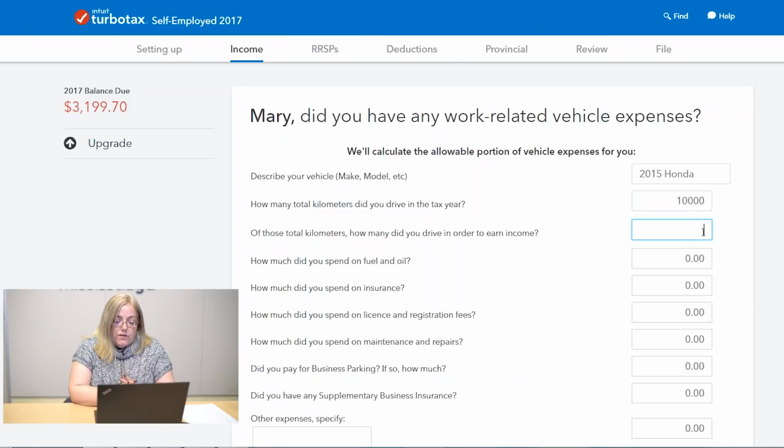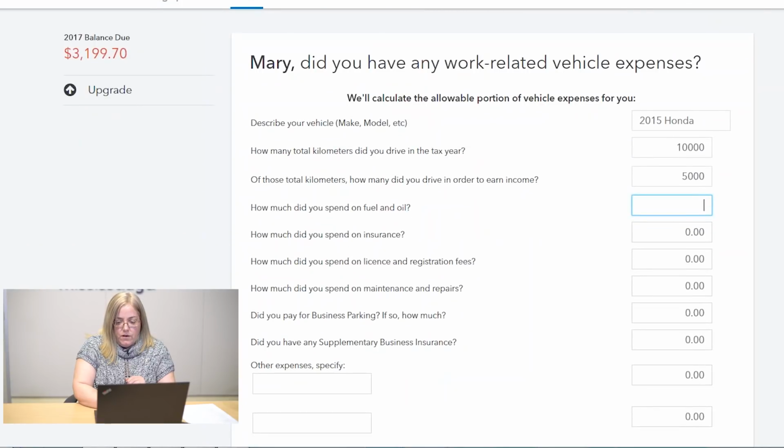If for some reason you did not keep track of your dead kilometers, you can still use the kilometers that appear on your summary from Uber. It's always a good idea, of course, to track those dead kilometers, because the more expenses that you have, the lower your income, the lower your amount owing will be. So for our purposes, we're going to say that Mary drove half of the kilometers for the entire year while she was at work.